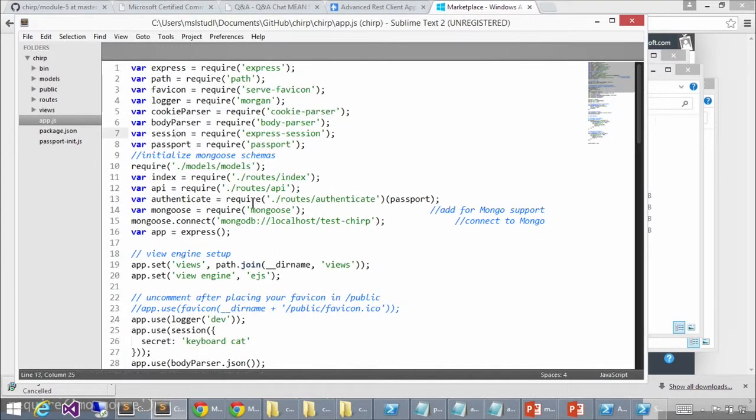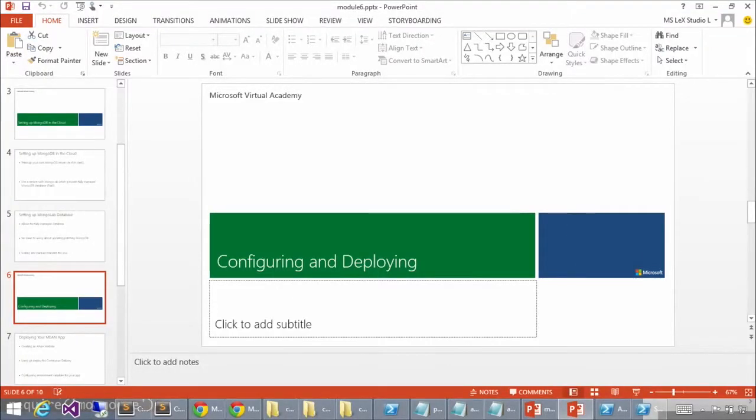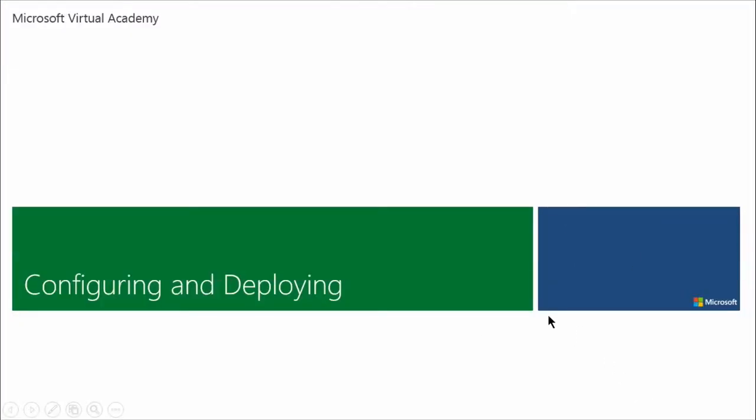So one thing that we do need to change. So we've already set up the MongoDB database. We're good there. We don't have to worry about updating or patching stuff, scaling the database, all that good stuff. So now we're on configuring and deploying our main application.